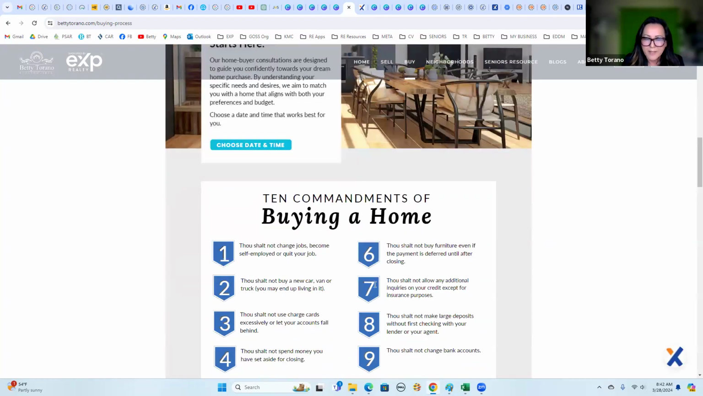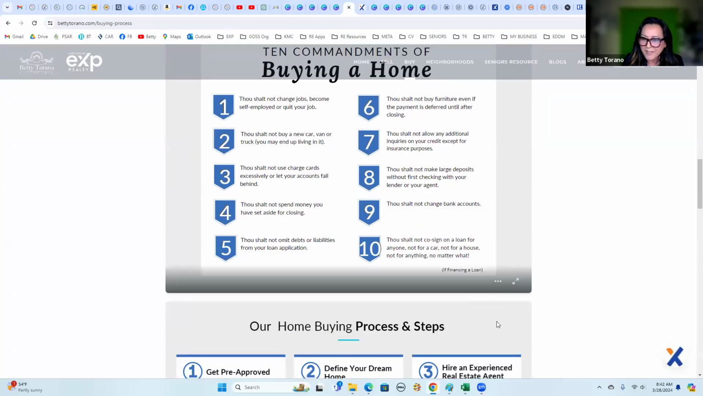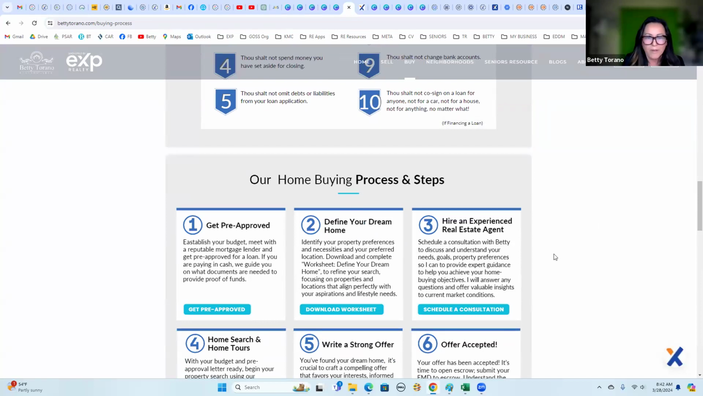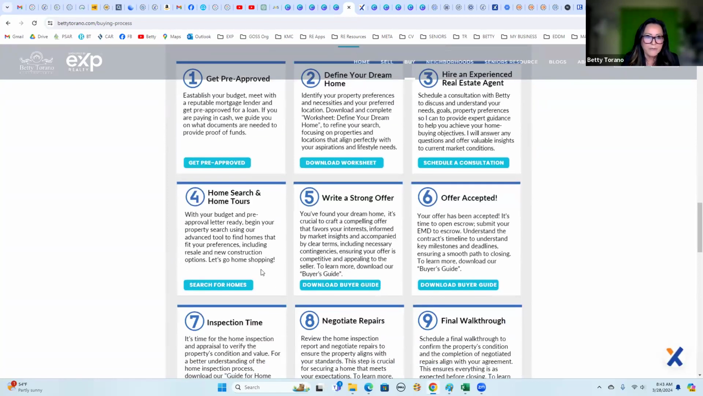So here's that 10 commandments of buying a home. Okay, so this is where that first page ends. Then the second page starts here. So it's more or less seamless. And here, first one, home buying process, get approved, define your dream home. Every step, you can either schedule a consultation, or download a worksheet, get pre-approved, search for homes, download the buyer guide.